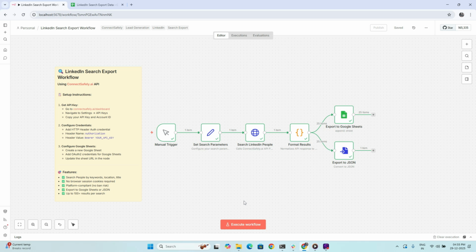The workflow has 5 steps. First, you set your search parameters: keywords, location, job title, and how many results you want. That feeds into the ConnectSafely.ai API, which runs the LinkedIn search and returns matching profiles. Then a formatting step cleans up the data, standardizes the fields, extracts company names from headlines, adds timestamps. Finally, it exports to 2 places at once: Google Sheets for your team to work with, and a JSON file if you need to push it into a CRM or another system.